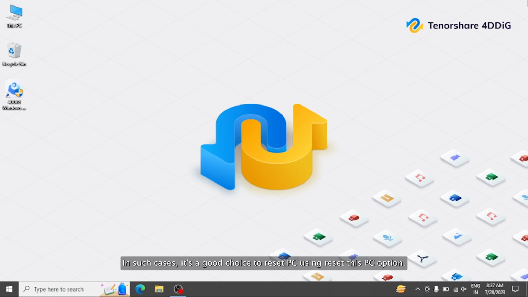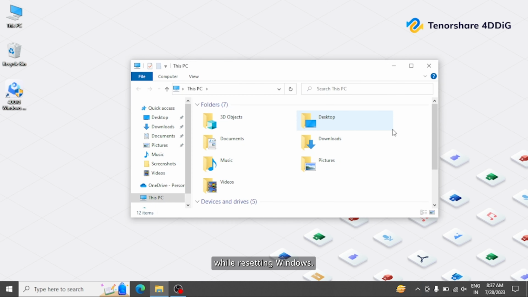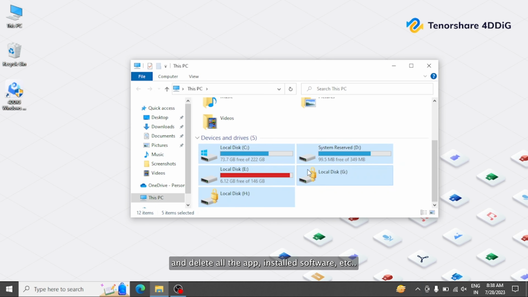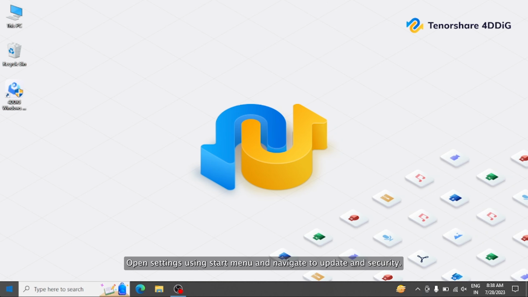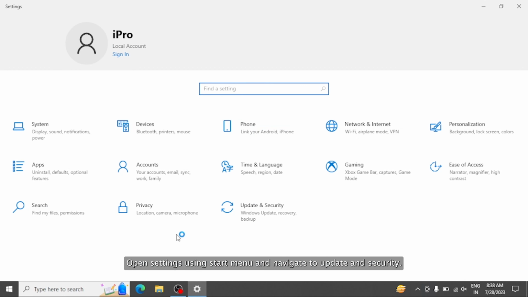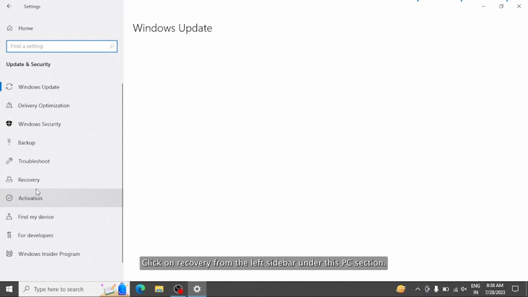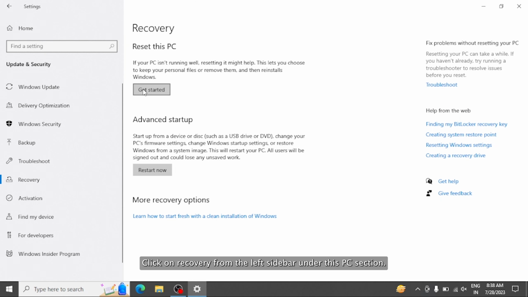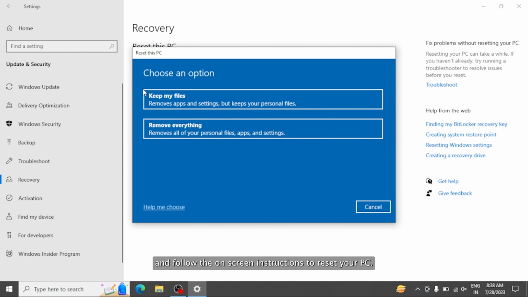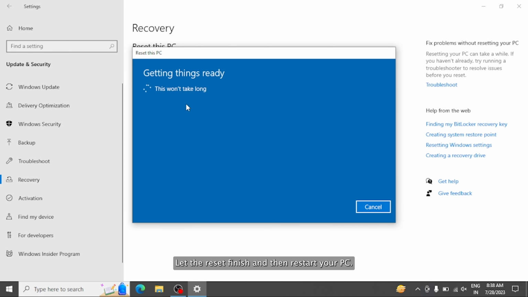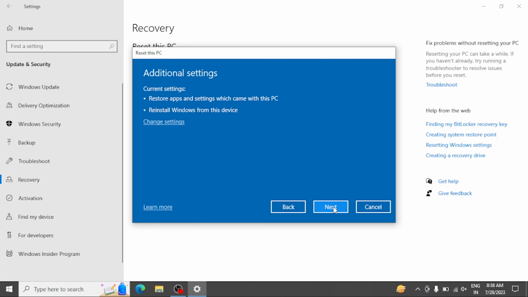If none of the above solutions helped you out, then it might be an issue with the installed operating system. In such cases, it's a good choice to reset the PC using the Reset This PC option. Resetting Windows will definitely help you to fix this issue. While resetting Windows, it will keep all the personal files and delete all the apps, installed software, etc. Open Settings using Start menu and navigate to Update and Security. Click on Recovery from the left sidebar. Under the Reset This PC section, click on the Get Started button and follow the on-screen instructions to reset your PC. You can choose to keep or delete your files while resetting. Let the reset finish and then restart your PC.